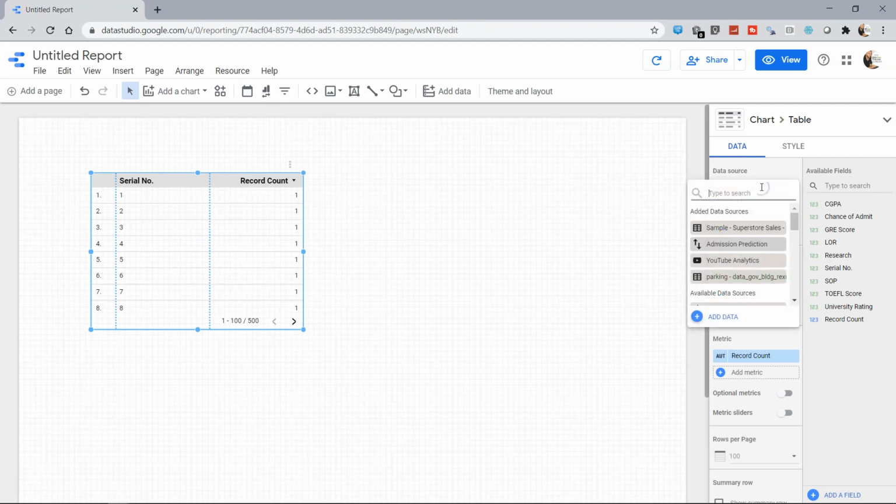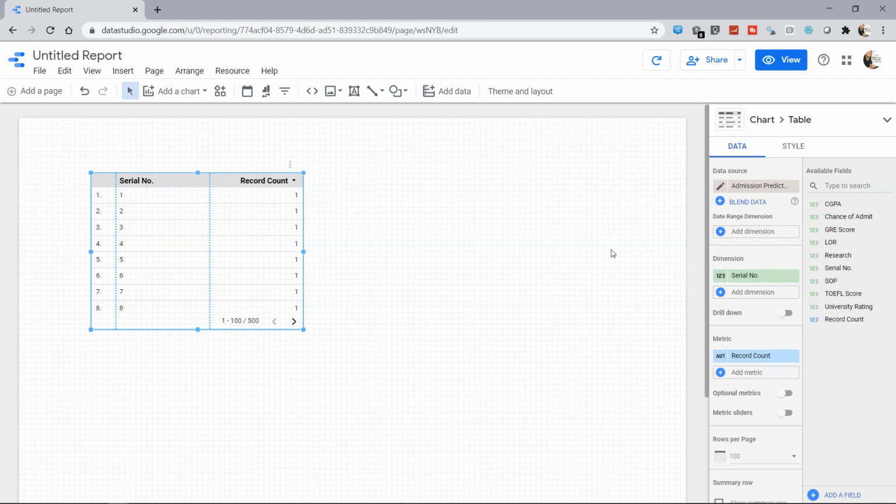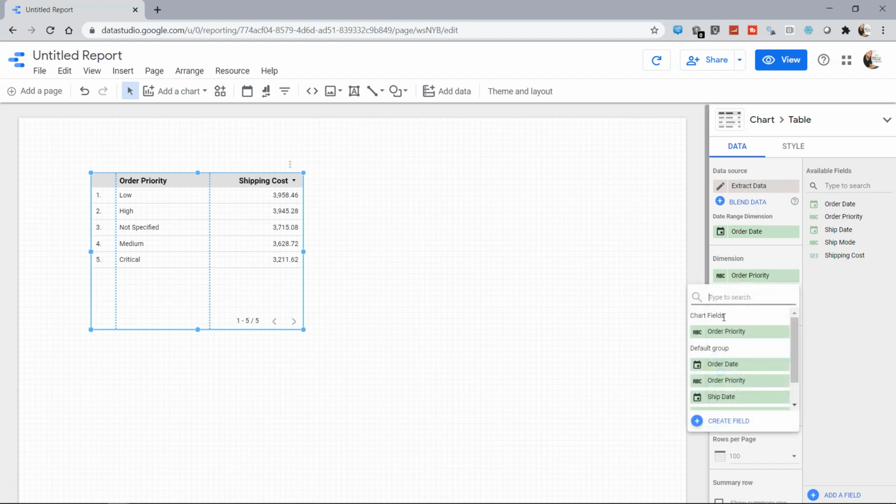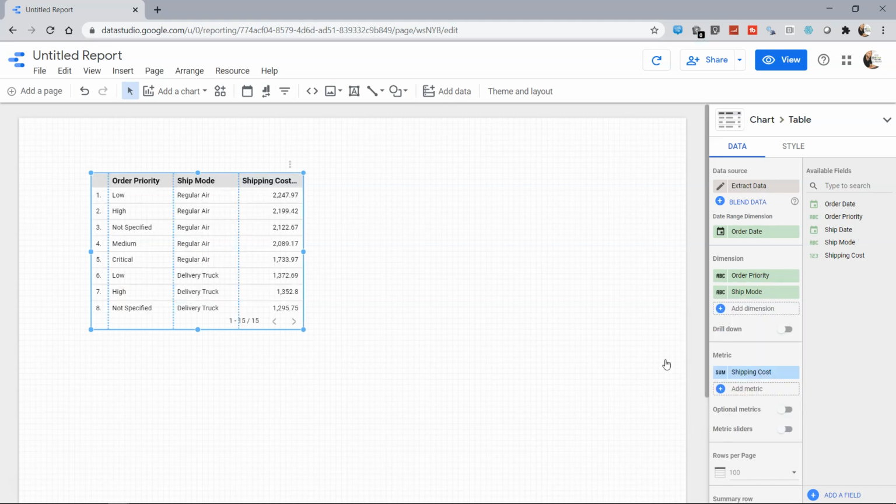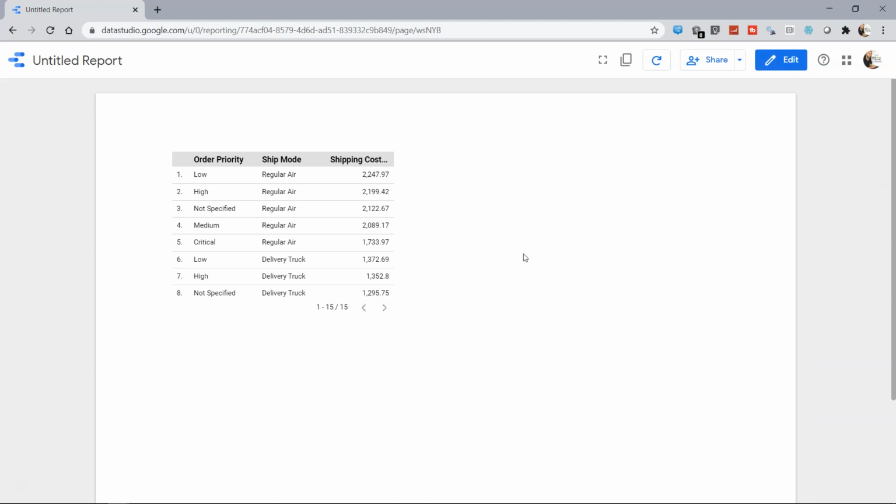So by default it has come admission prediction, but what we need is the extract data. So I've selected extract data from there, and then we have order priority, shipping cost. So order priority is here. I can add one more dimension, let's say the shipping mode, and now it is coming properly. Earlier it gave an error, so we just refreshed by going back and coming back here.